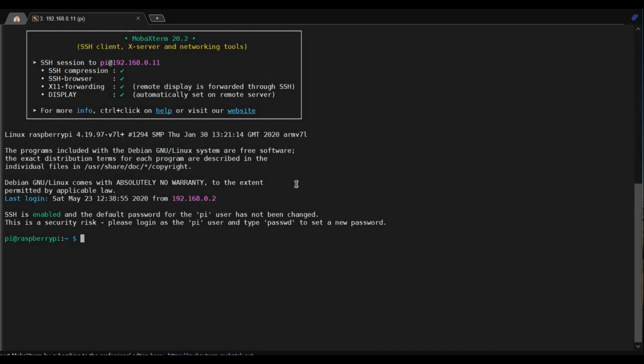Now before we start doing the Python coding, we need to do some basic configurations and library setup. First, we have to upgrade and update the operating system of the Raspberry Pi. So first we will go with the update.